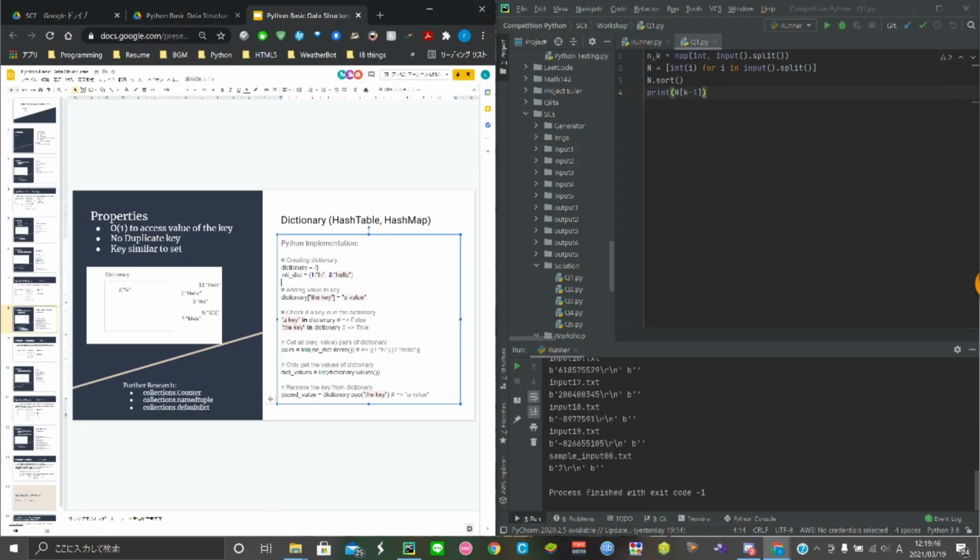So if you want to add a value to the dictionary, for example, if I want to add a key called "the key" and a value called "a value", then I just do dictionary of square brackets of the key equals a value. Then this will be added to the dictionary. And if you want to check if a key is in the dictionary, same as in the set, you can just do if key in dictionary, and Python will give you true or false.